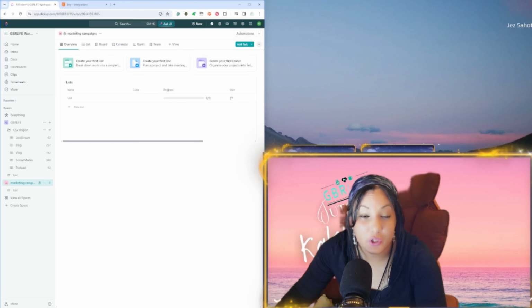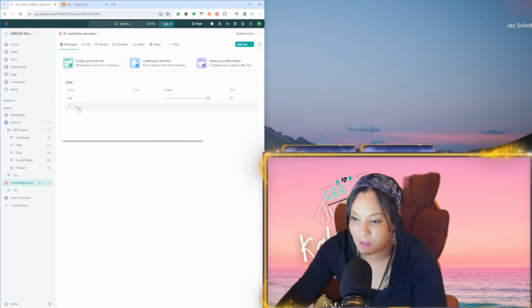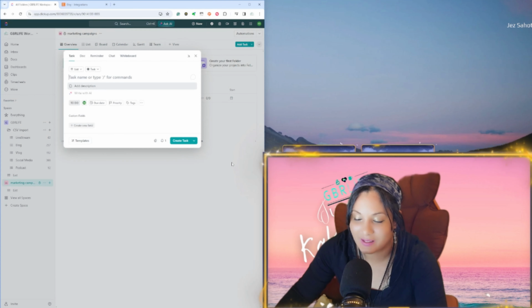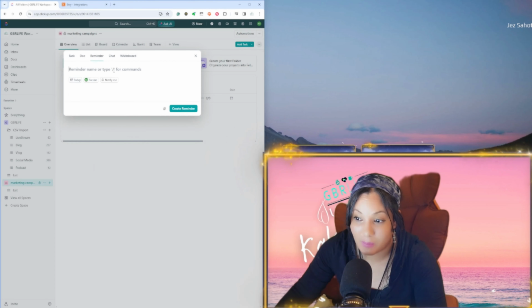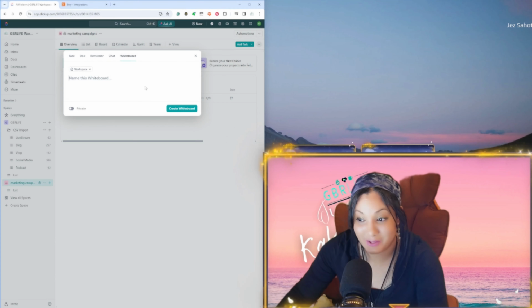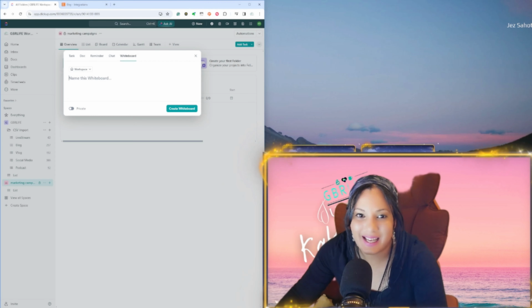And then from there, you can just start adding your tasks right here under lists, or you can add a doc or your first folder, but the task option is right here. Pretty easy, not complicated. And of course, you add your due date. You can write with AI. You can still add that doc, reminder, chat. There's also a whiteboard. I mean, it's kind of sky's the limit when it comes to the customization.